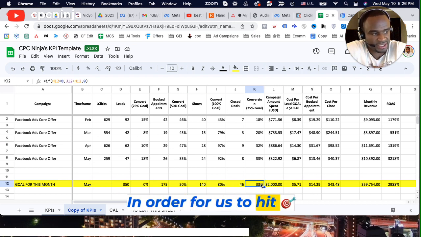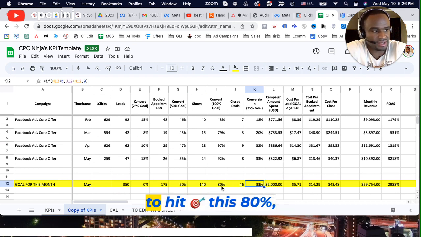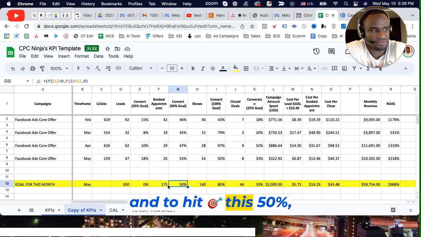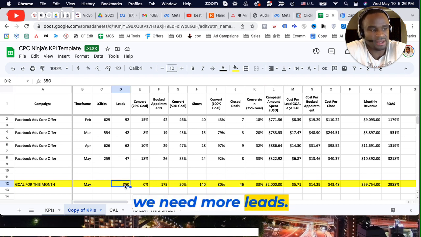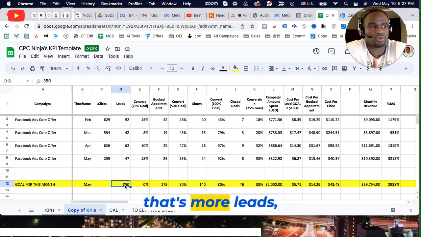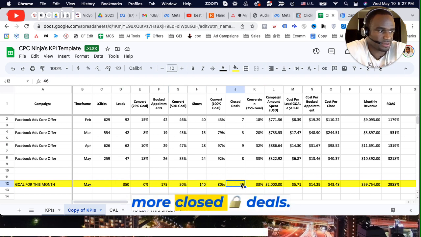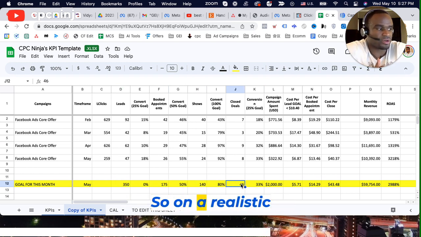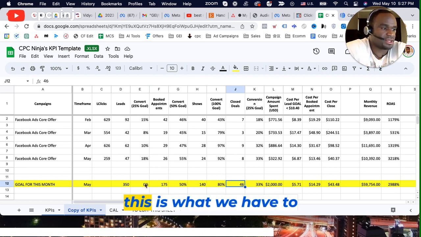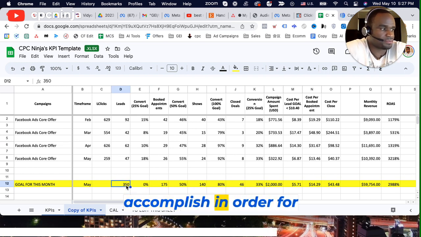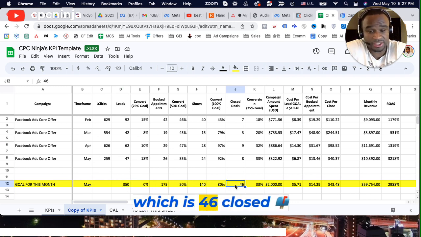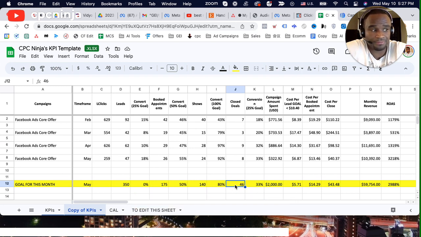In order for us to hit this 33%, to hit this 80%, and to hit this 50%, we need more leads. By getting more leads, that's more booked appointments, that's more shows, then that's more closed deals. So on a realistic approach, this is what we have to accomplish in order for us to get our end result, which is 46 closed deals, which is our goal.